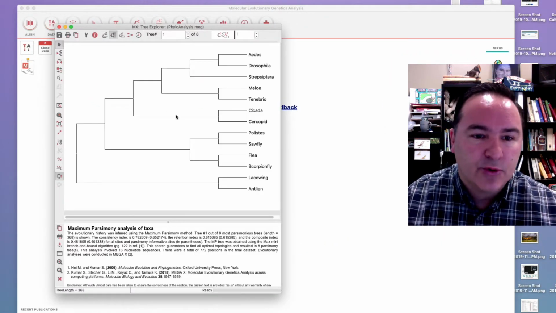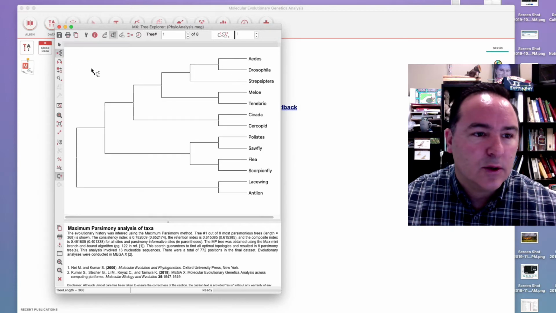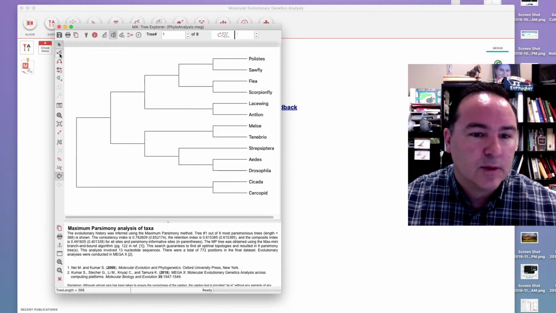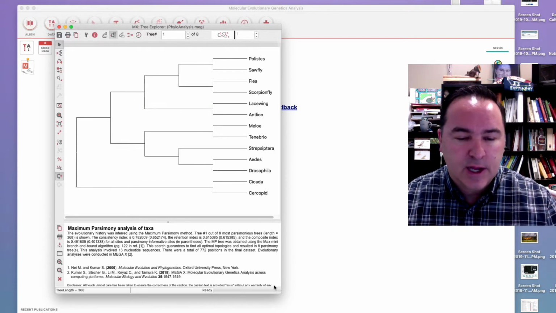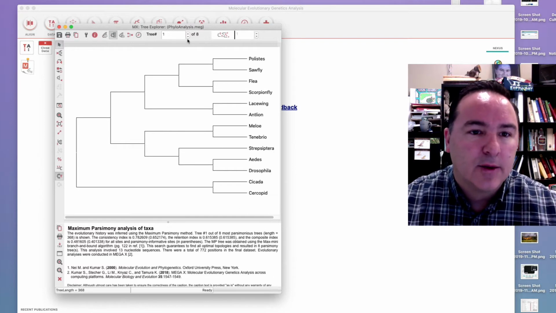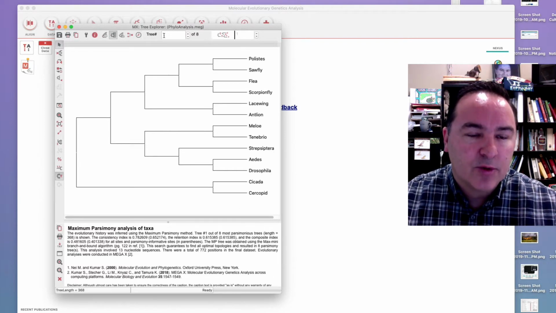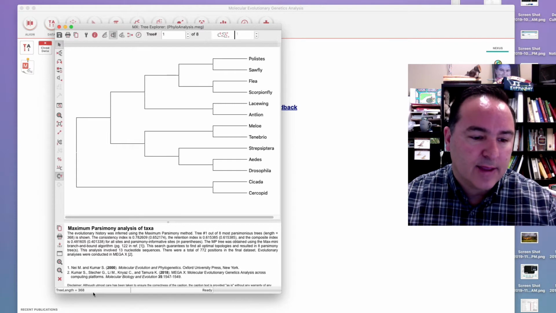Remember to always root your trees. So select the node that you want to root, and then root it. So now I've rooted the Cercata and the Cercopid. And notice there are 8 trees, so this is the first tree of 8 with a length of 368.